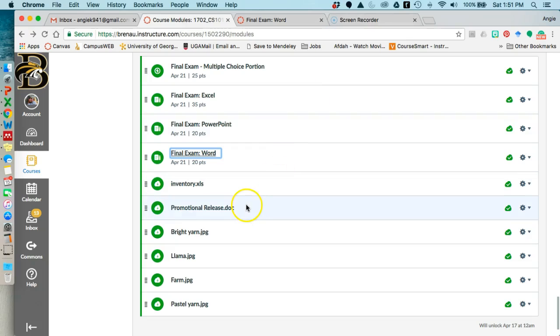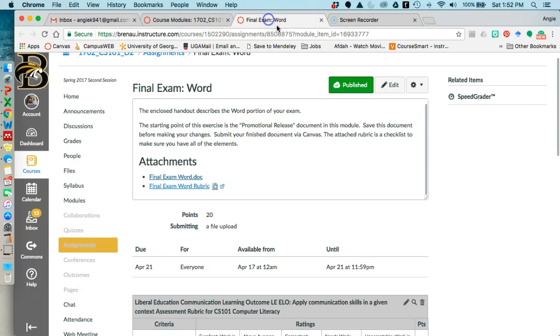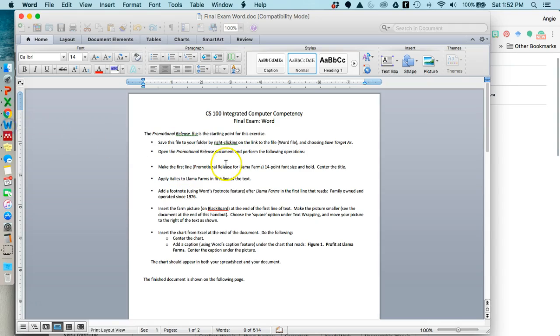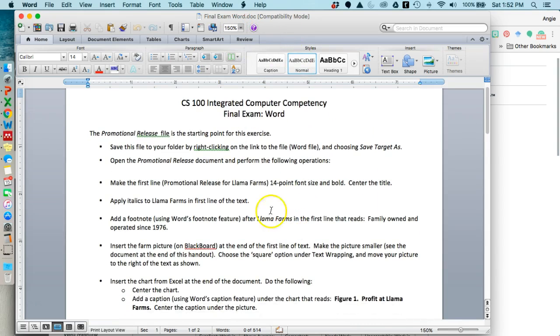So you have starting point documents for Excel and for the Word part, but for the PowerPoint, you're just creating the whole thing yourself. I just didn't want you to be confused about that. So here's the promotional release document for Word. And then let's make this a little bigger so we can see it. You're going to save it to your computer.